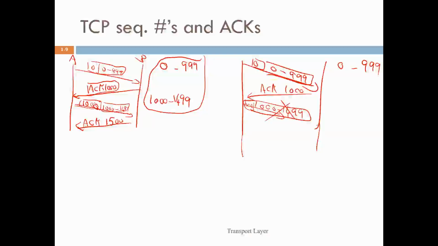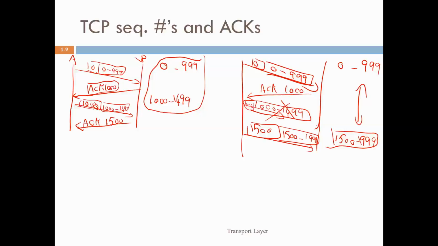So it will continue. That means it will send the next packet, which has, for example, sequence number 1500 and is carrying the bytes from 1500 to 1999. Let us say this packet arrives correctly. Now, B will have the bytes from 0 to 999, which arrived in the first packet, and now it will have the bytes in the second packet, which is 1500 to 1999. Now B will detect that there is a gap between the first set of bytes and the next set of bytes.